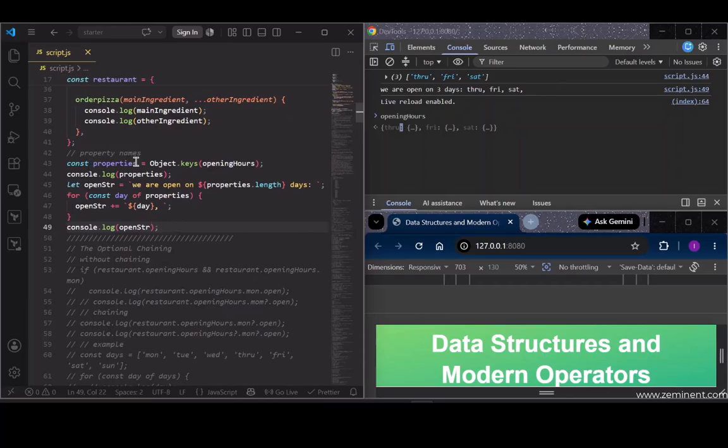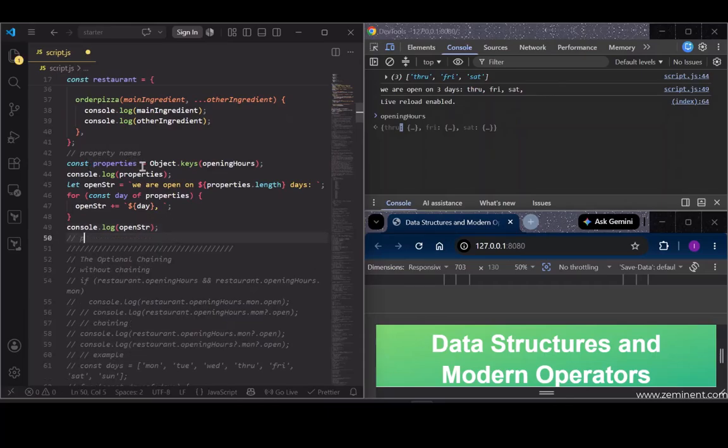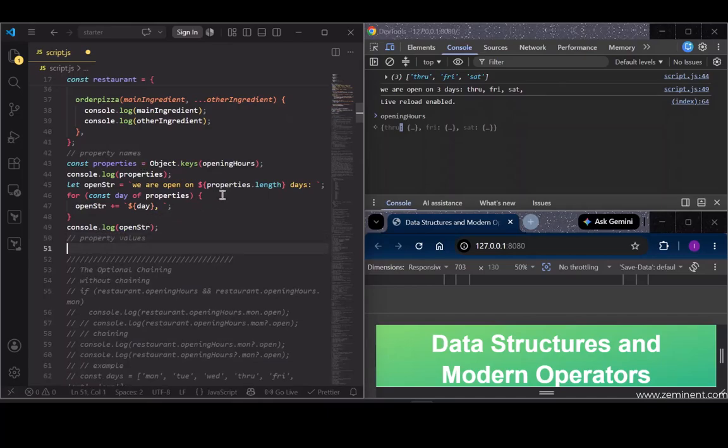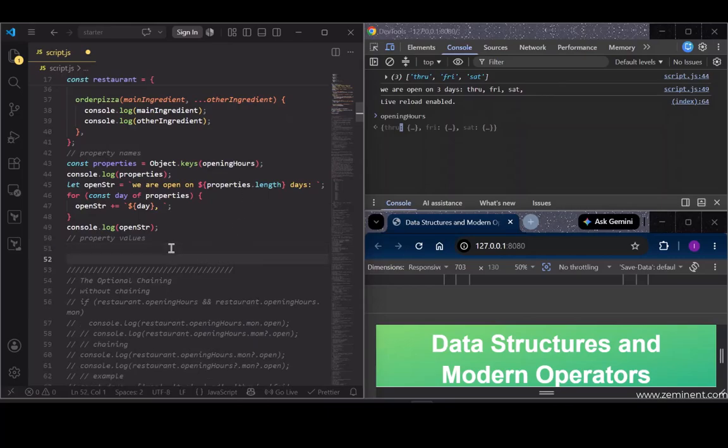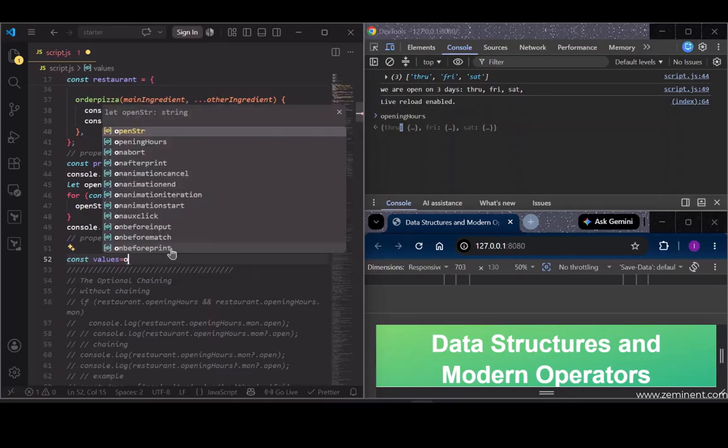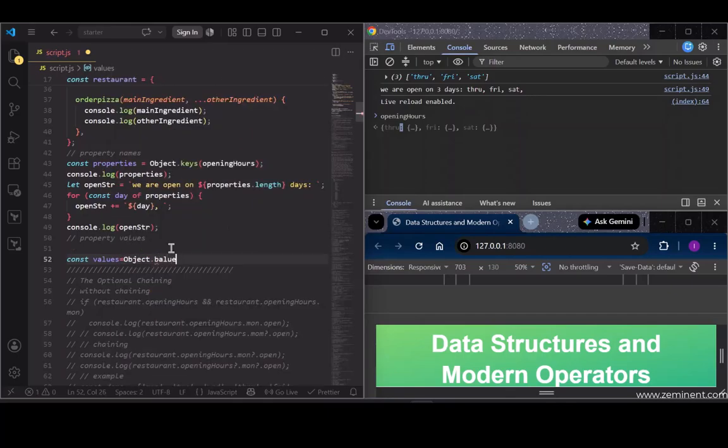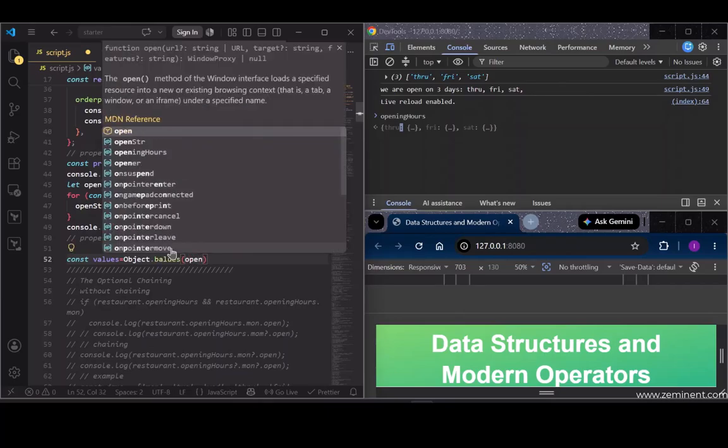So with that we are done with the property names, and let's go to the property values. That's very similar to what we did before. So we are open on three days, right? What if we wanted to get the property values? Let's say const values equals Object.values, and then here openingHours.